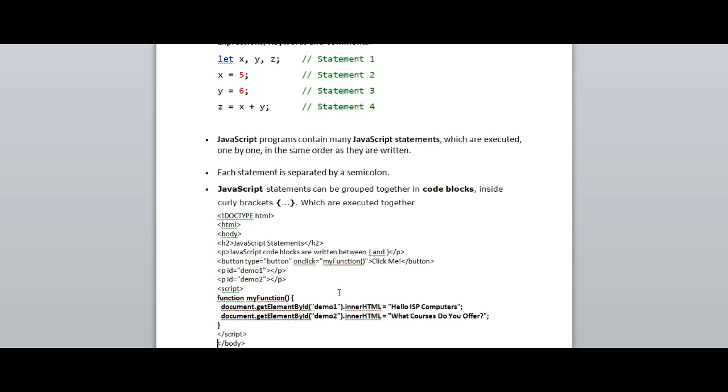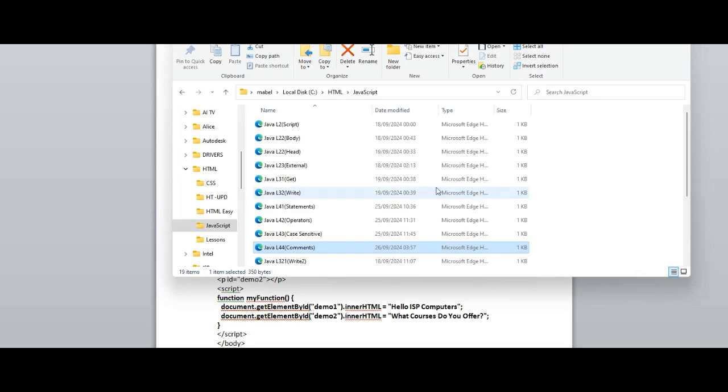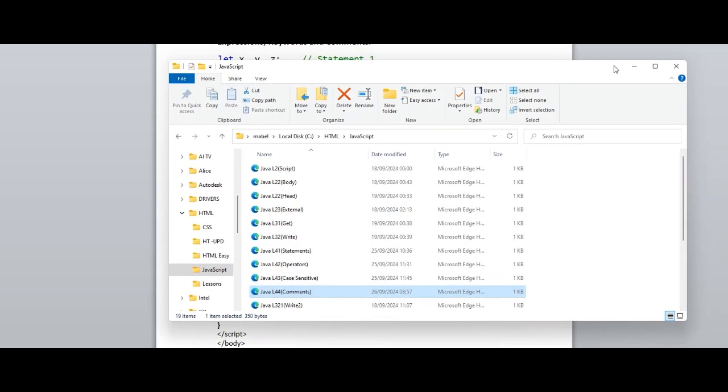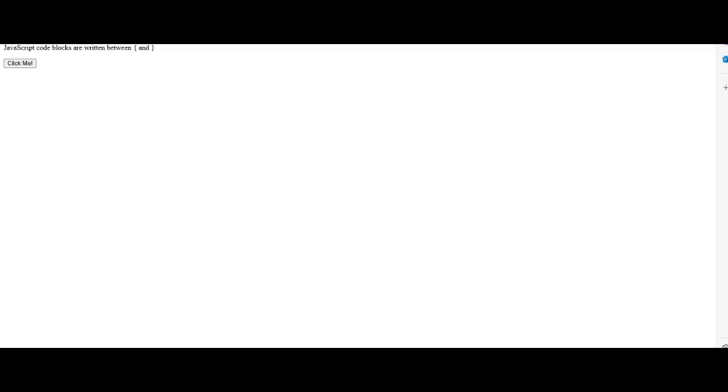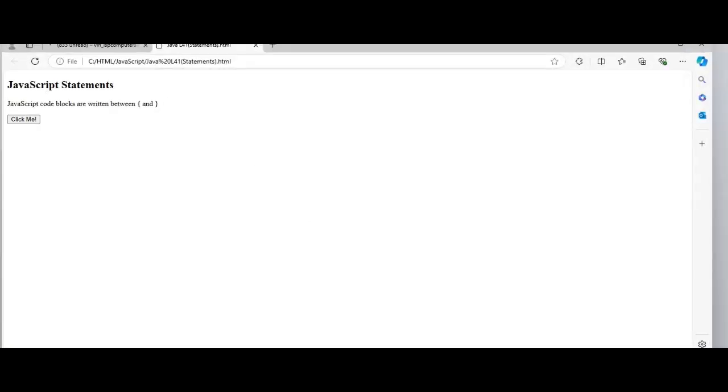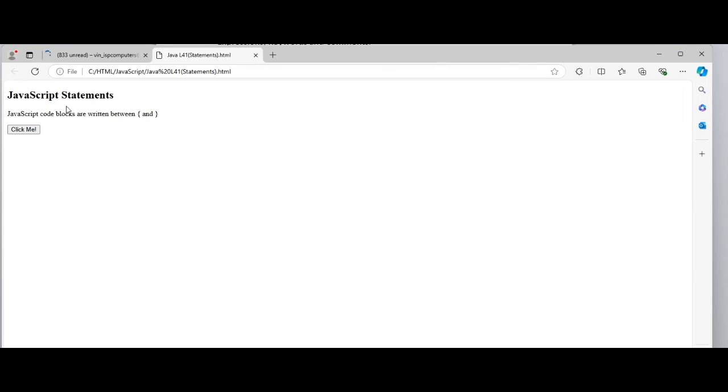So let's see how this works. Let's bring this into the screen, the recording screen. Let's go to Java 4.1 statement. When we double click this, you have this. So now we have it here. Look at the code. JavaScript statement. JavaScript code is written in curly braces. Click me. If you click me, you see hello ISP computers. What courses do you offer?